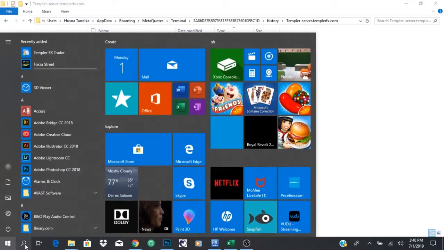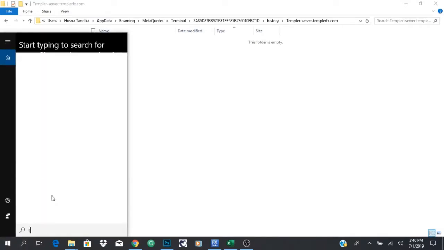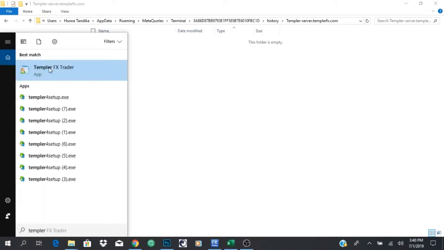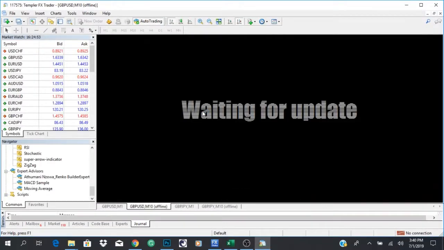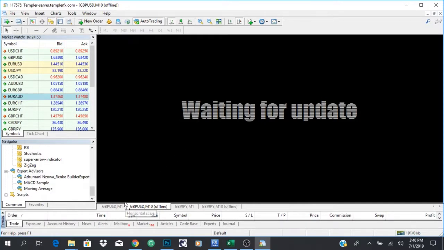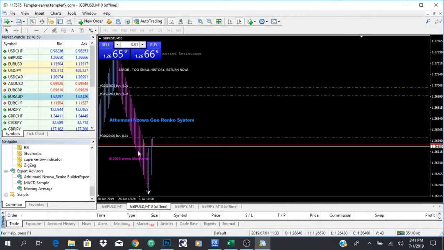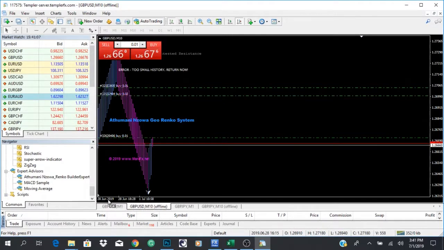So I'm just coming here, I'm going to find my broker's MT4. Let me just pin it to the taskbar. Here it is. Okay, there you go. You just need to wait for the update. So you will have something like this, but one thing you should know, you can see that our chart has been moved a bit to the left. But what is the reason? It means that it just took a few days of data.